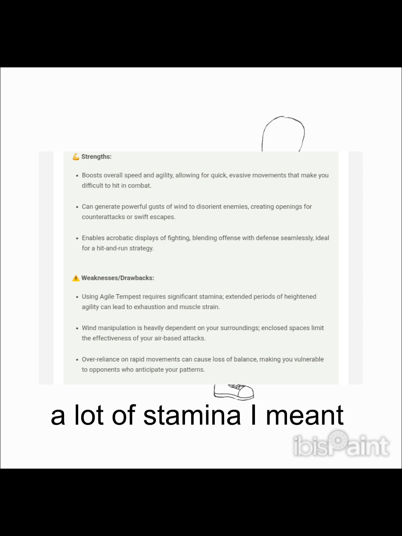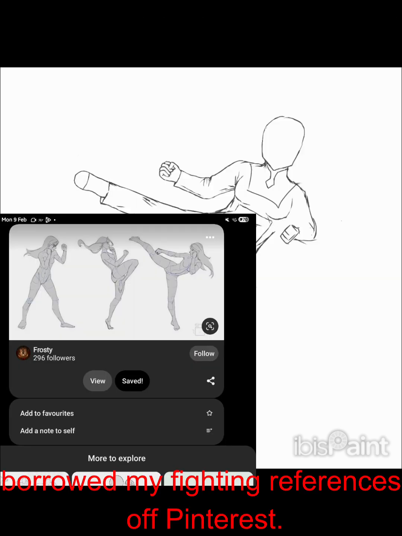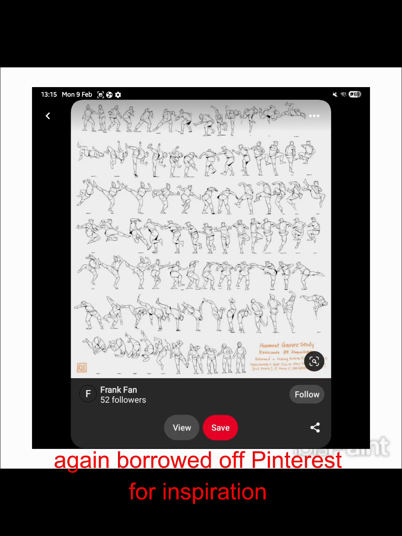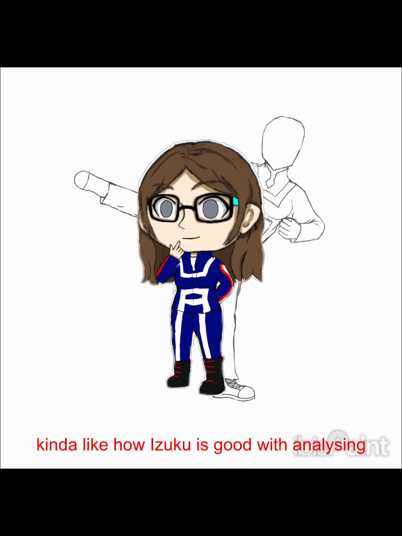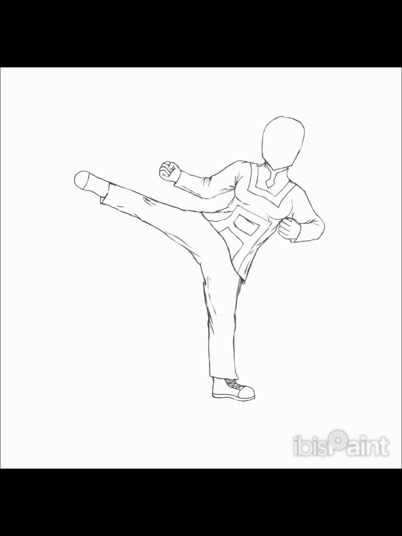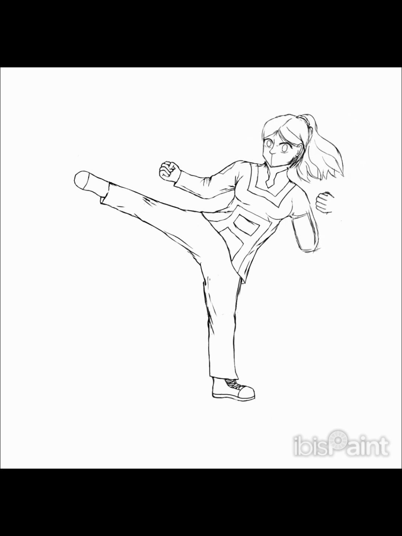I imagine someone who is a well-trained fighter, and because this quirk demands a lot from the body, I imagine someone who is quite flexible and athletic and is good at doing like the flippy flips, who is also a quick thinker and good at analysing their opponents. So to demonstrate this, I looked up a bunch of fighting pose references and tried to use the best ones for this acrobatic fighting style.